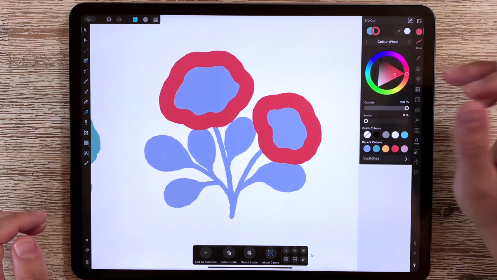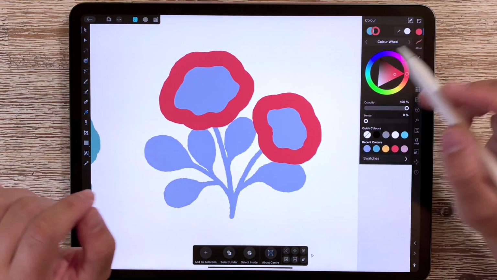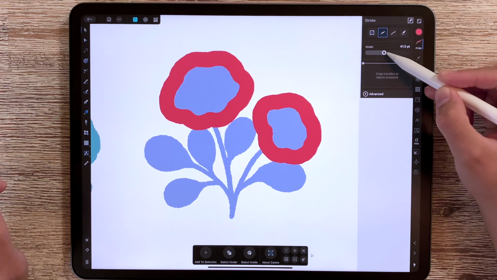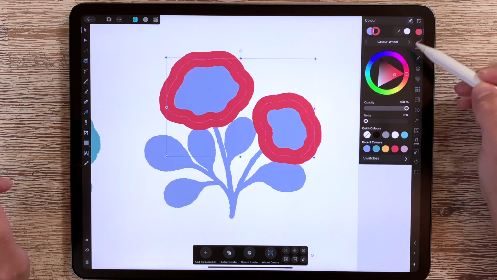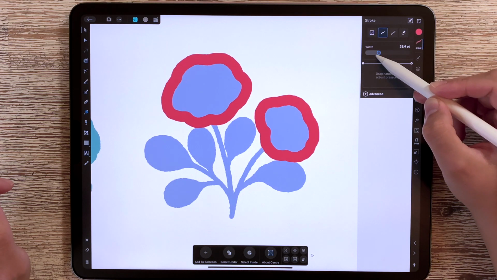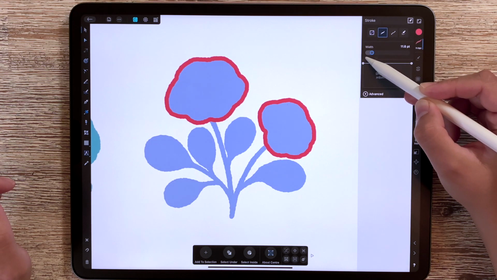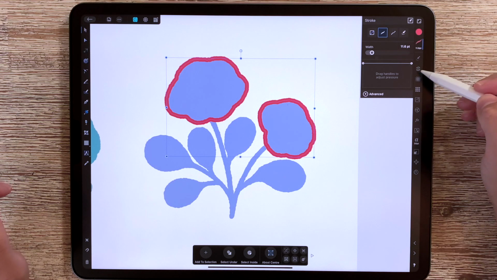Or maybe you want to play around with some different color combinations. Maybe you want the outlines to be a different color. Maybe it's just your style of working. Then you have the option to change the stroke over here.